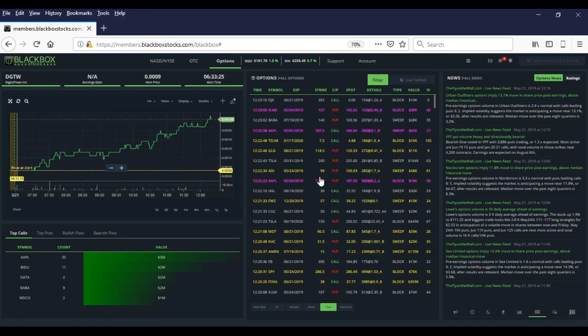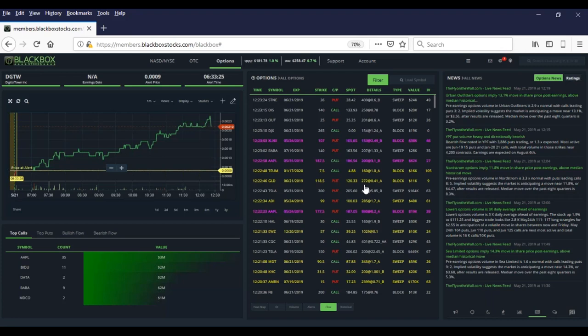For example, GLD, 272 contracts on GLD were traded. And we know that open interest was not 272 today. So this exceeded open interest. And we know that it's an opening transaction.